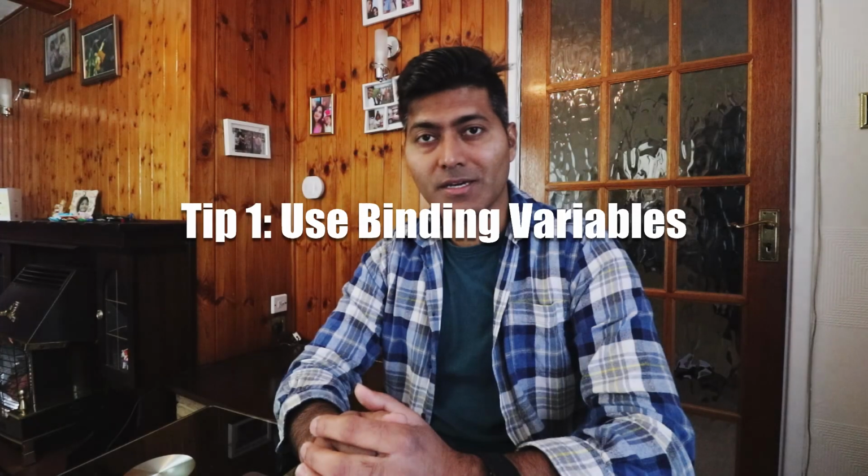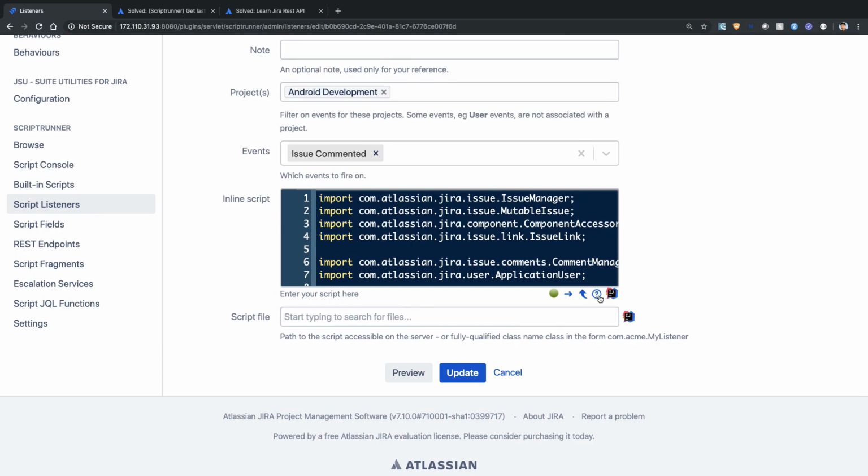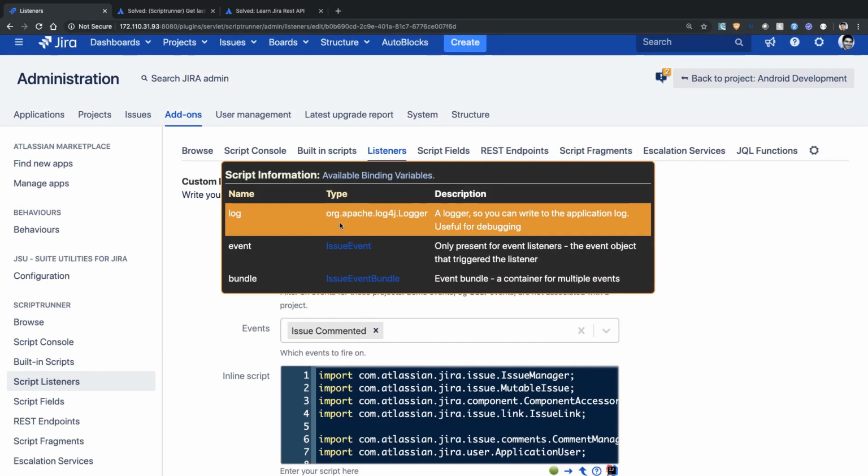So tip number 1 is to use binding variables in ScriptRunner for Jira. When you're writing your code, let us say you're writing a listener or maybe you're creating a scripted field, you have a little question mark in your code editor. If you click on that question mark, you will get a pop-up where you can see all the available variables. For example, if you are writing a listener, then you don't need to declare your issue because you already have this issue variable that is available for you.